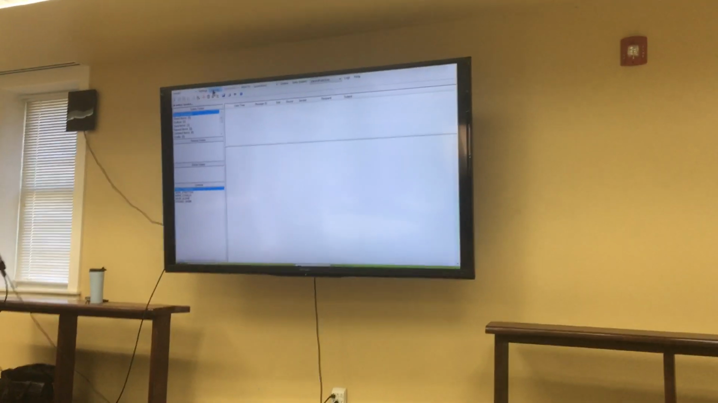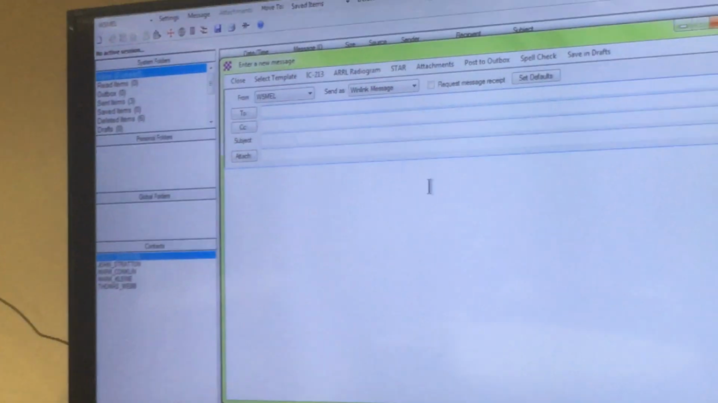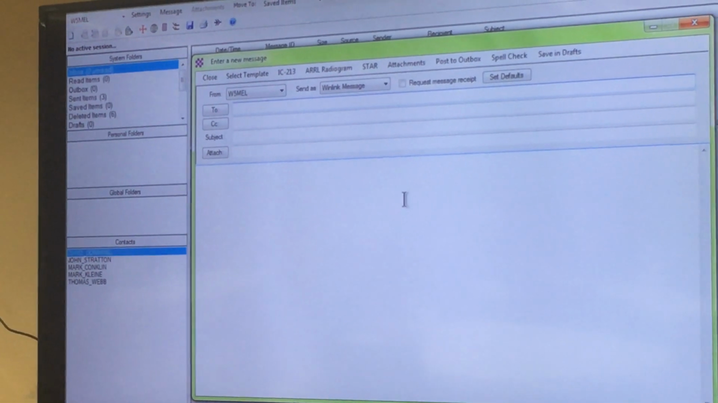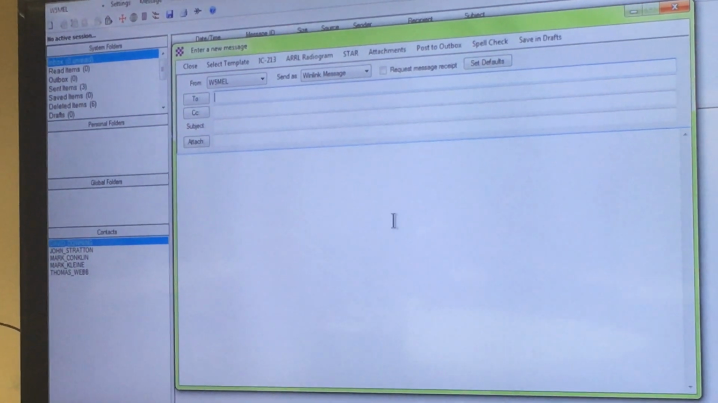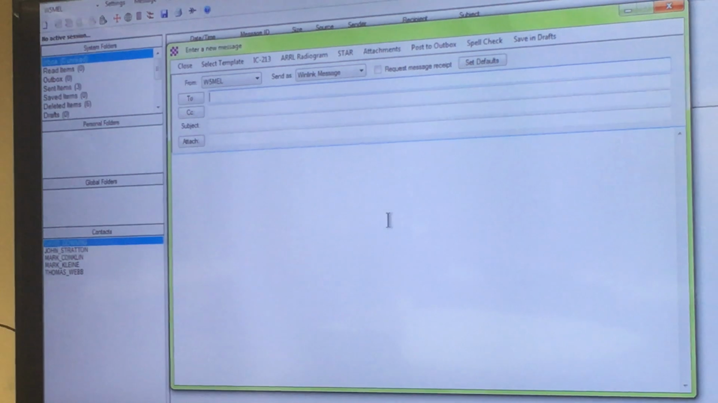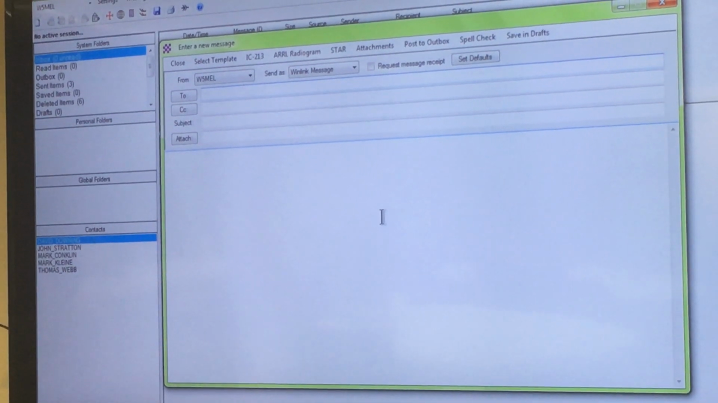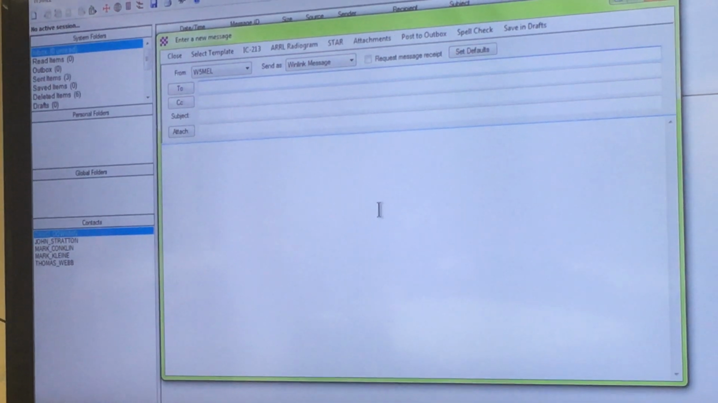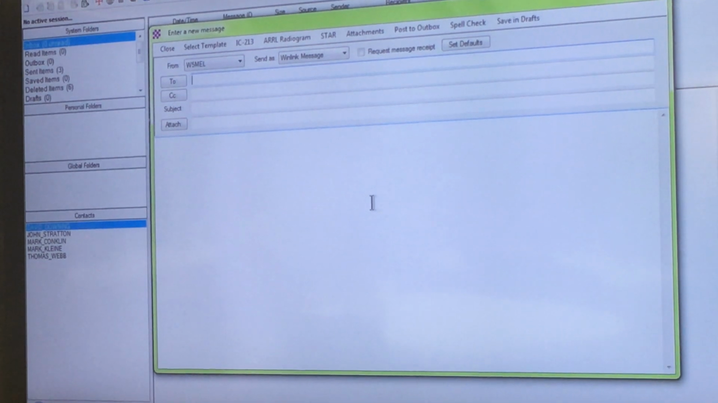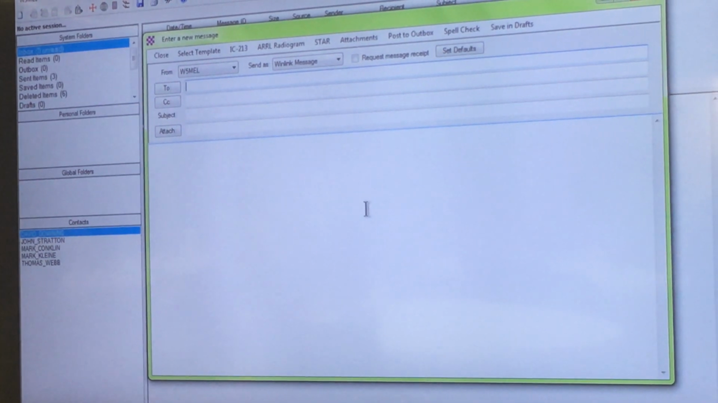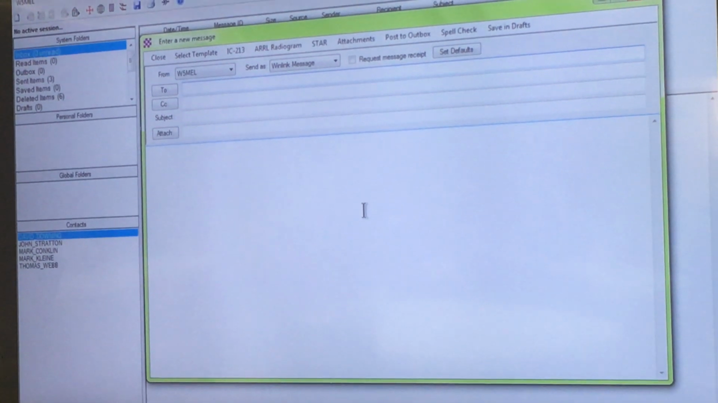Now up here is message and, well, looky there, new message. Does that look familiar? It's basically the same page or very similar to what you'll see when you make a regular email message. It's got the to, courtesy copy, from, the subject line, any attachments, and the message itself. And you can use these to send out any informal message traffic that you desire.